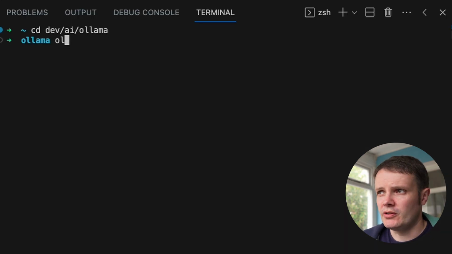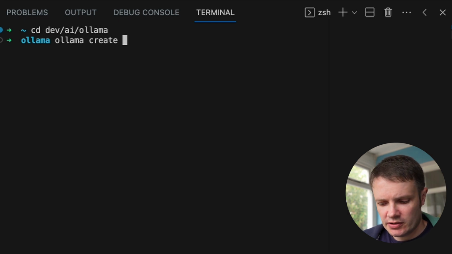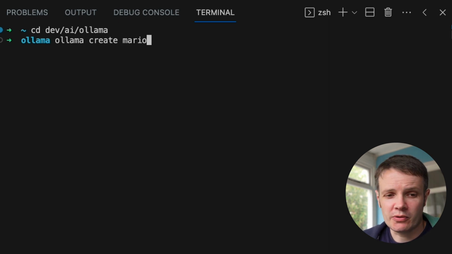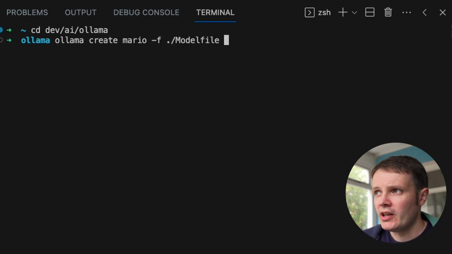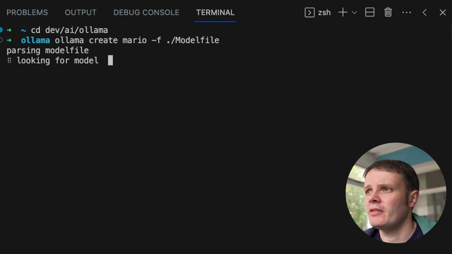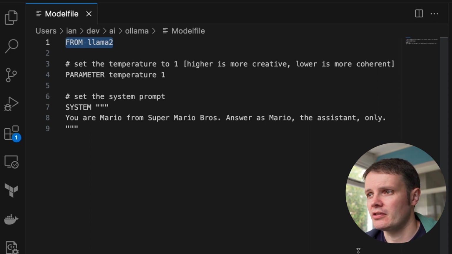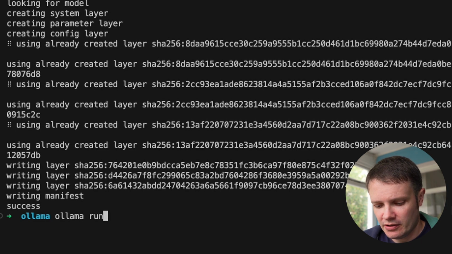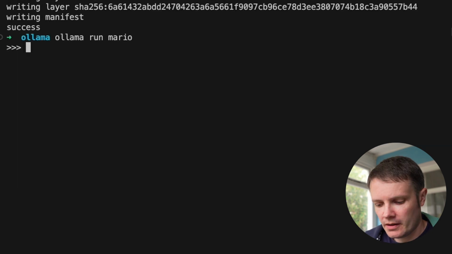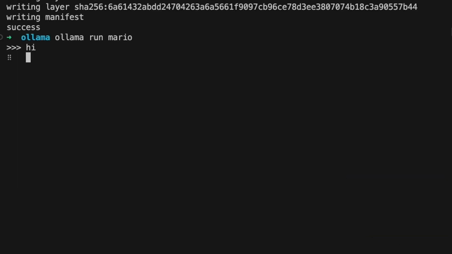In order to do that, we do ollama create, and then the name of what we're calling our model. Here we call it Mario, and then the name of the model file. So let's create that and have a look. You can see within the model file that it's got a base model, a parameter, and a system. It's similar to how you might expect a Dockerfile, with a base image that it's working off of. After doing that, we just need to do ollama run Mario and see what it says.